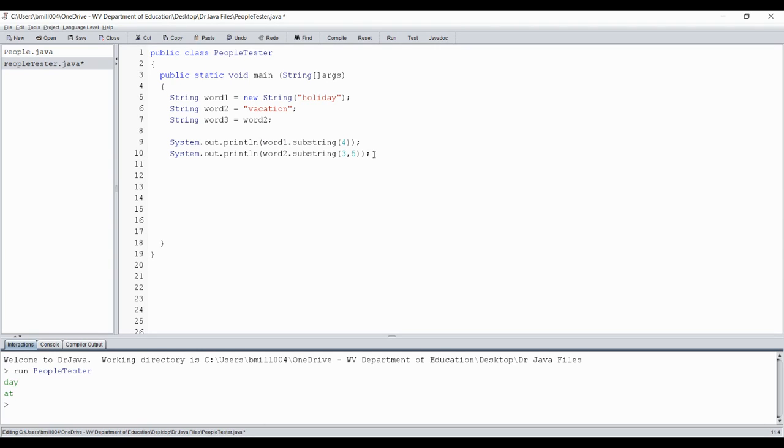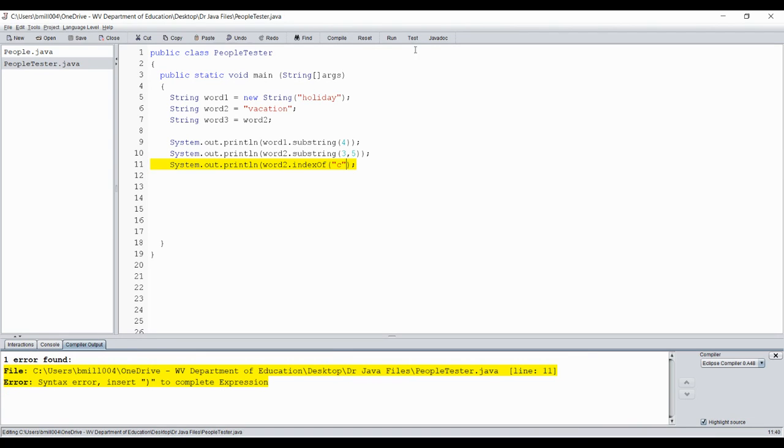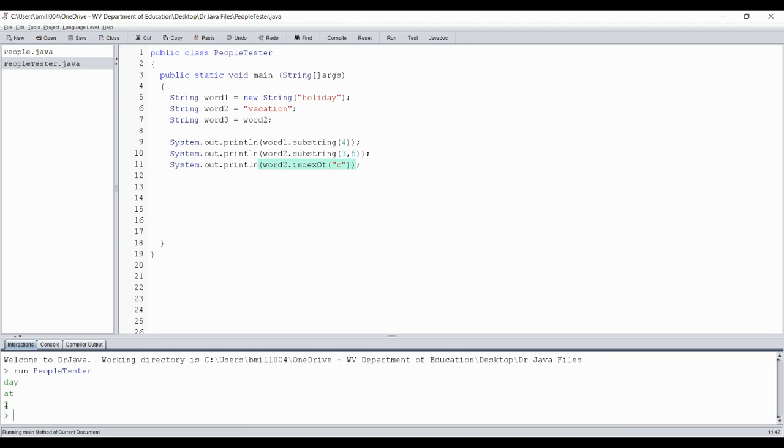Let's do some other string methods real quick. Let's do the indexOf C. So 0, 1, 2, it should yield us 2. The word2, there's my object, dot my method name, and my parameter. Okay, and that should give me a 2. Oh, I forgot my parentheses. Okay, and it did. It gave us a 2. Let me open up this little output window.